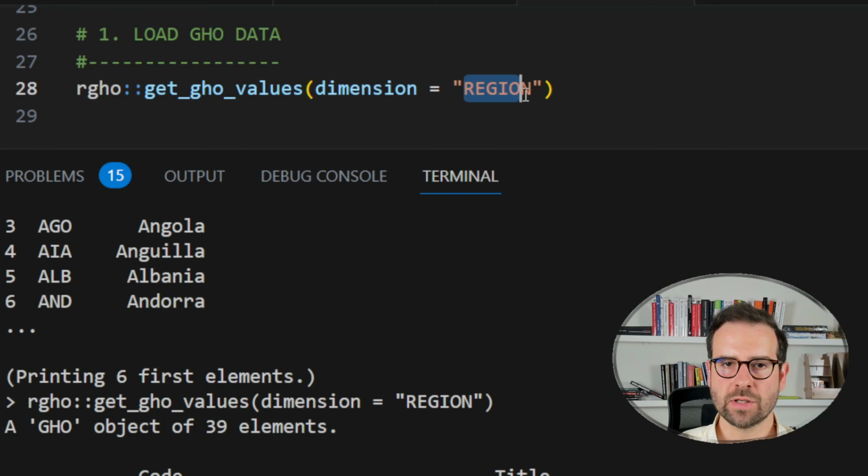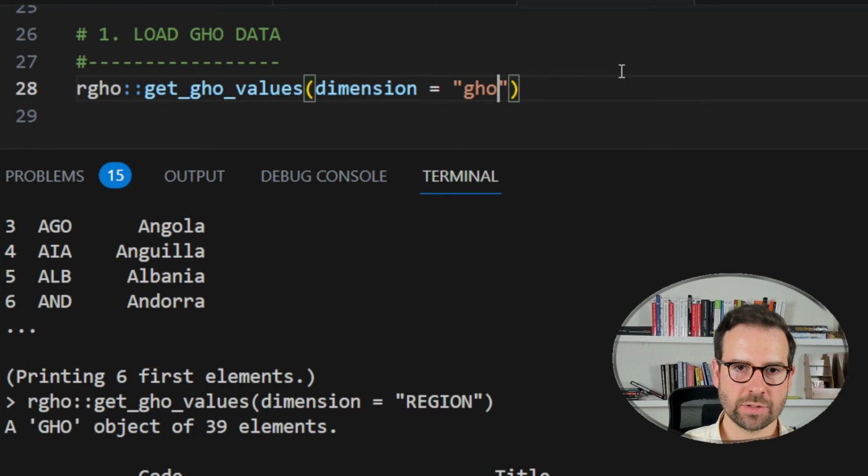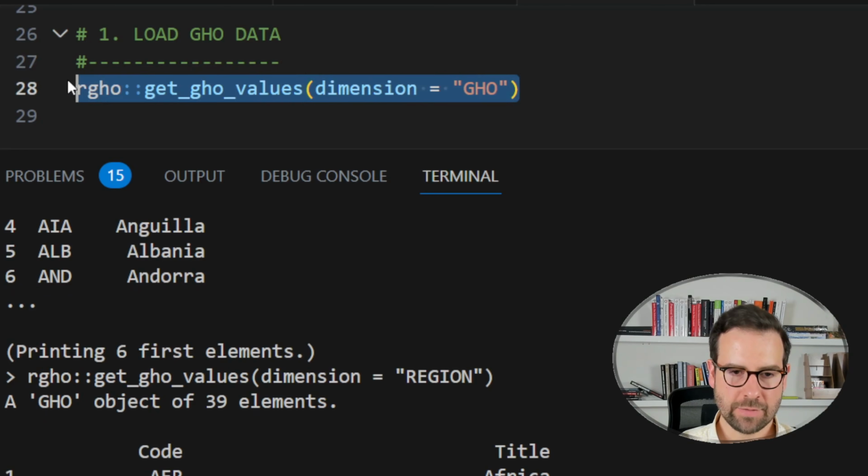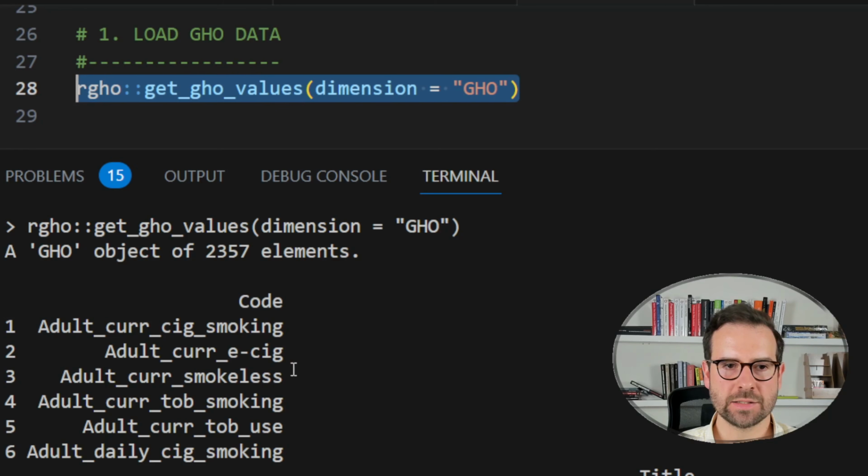And finally, you can also check the available indicators on a global level, and for that you specify dimensions equals GHO. And then when you run this, again you get two columns. So one, which is called title, is simply the description of an indicator, and code is the actual code that we will use here to fetch the data into R.